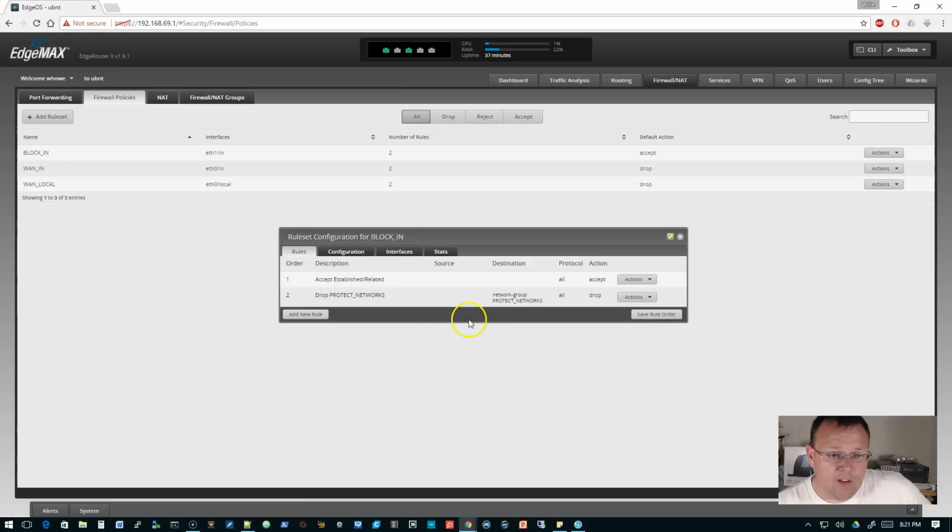So we've got all that. Now we're going to create another one, which will be a block local, because we don't want anybody on that network accessing any services, any web GUIs, SSH, anything like that on the router, but we do have to allow them to do DNS and DHCP.